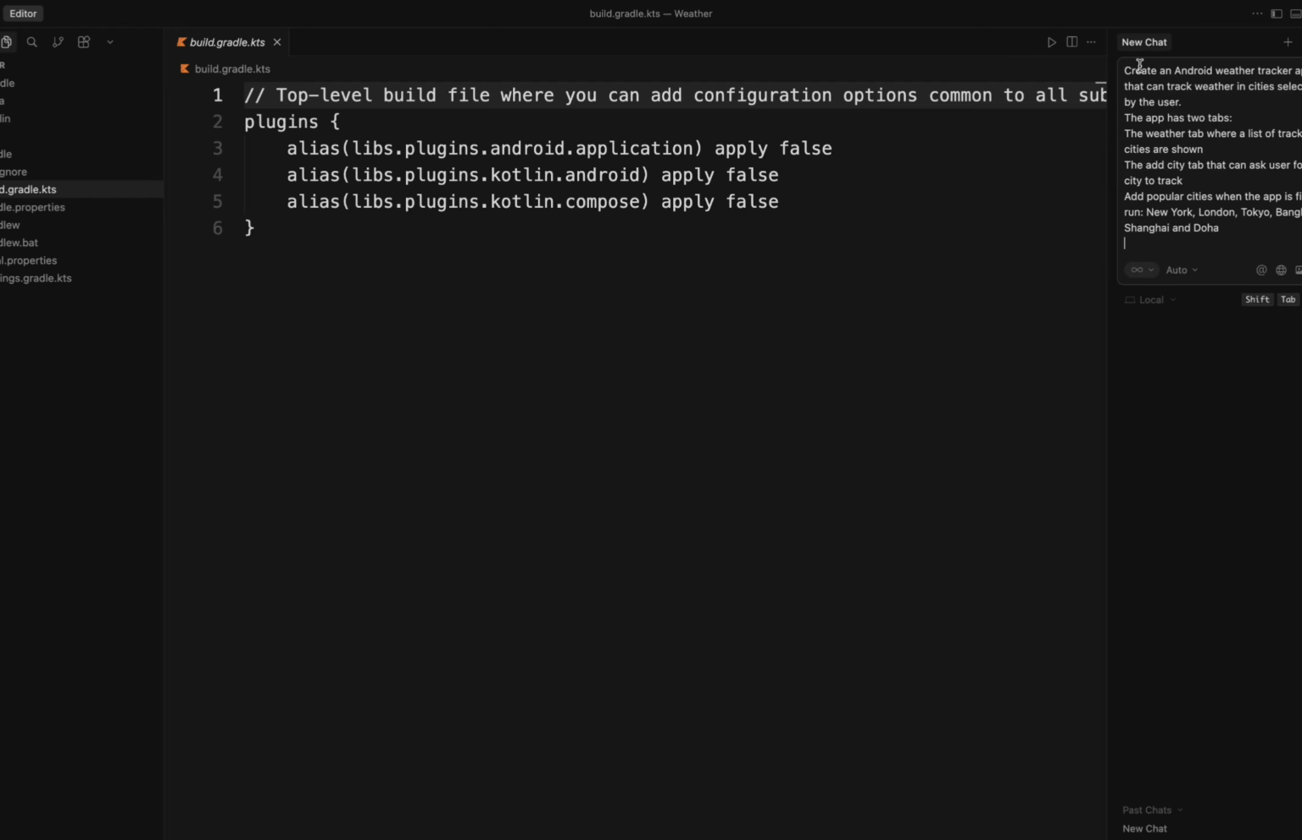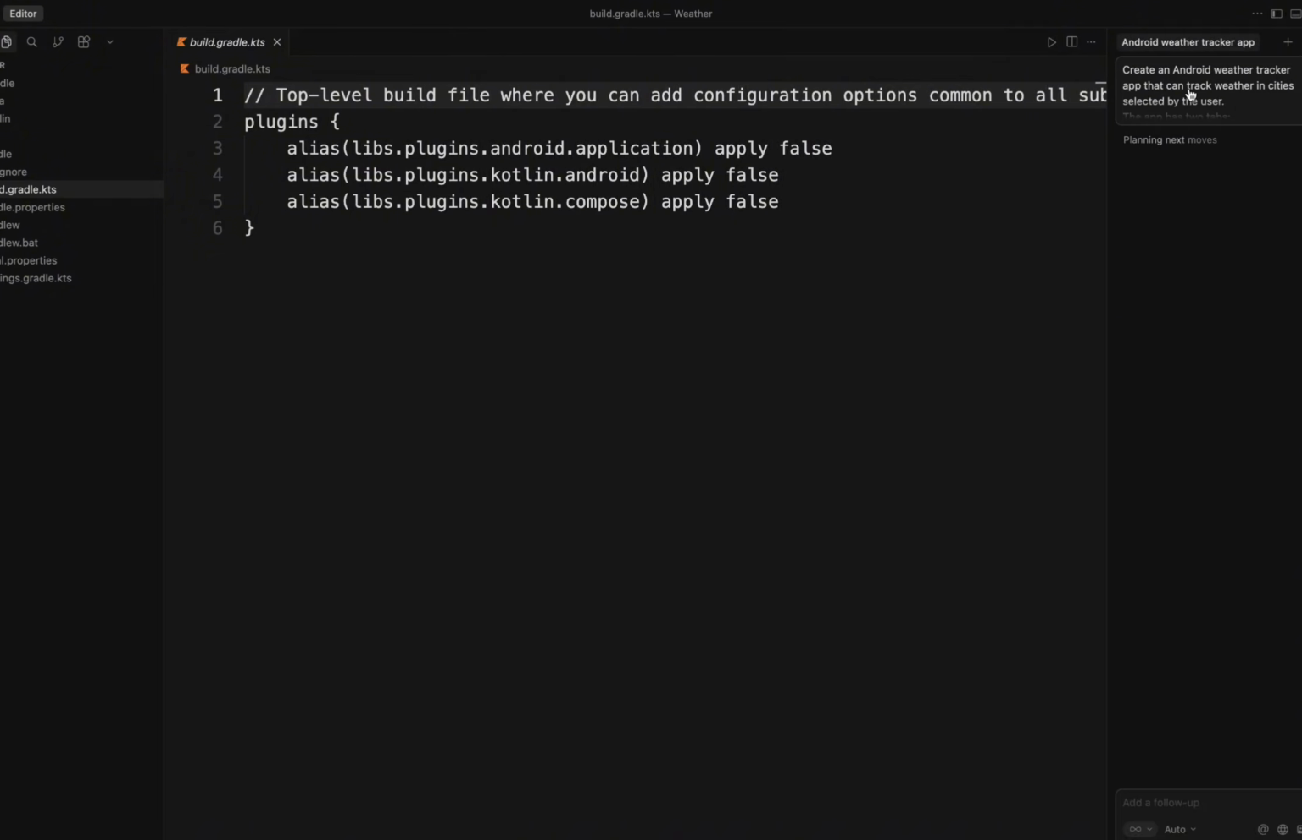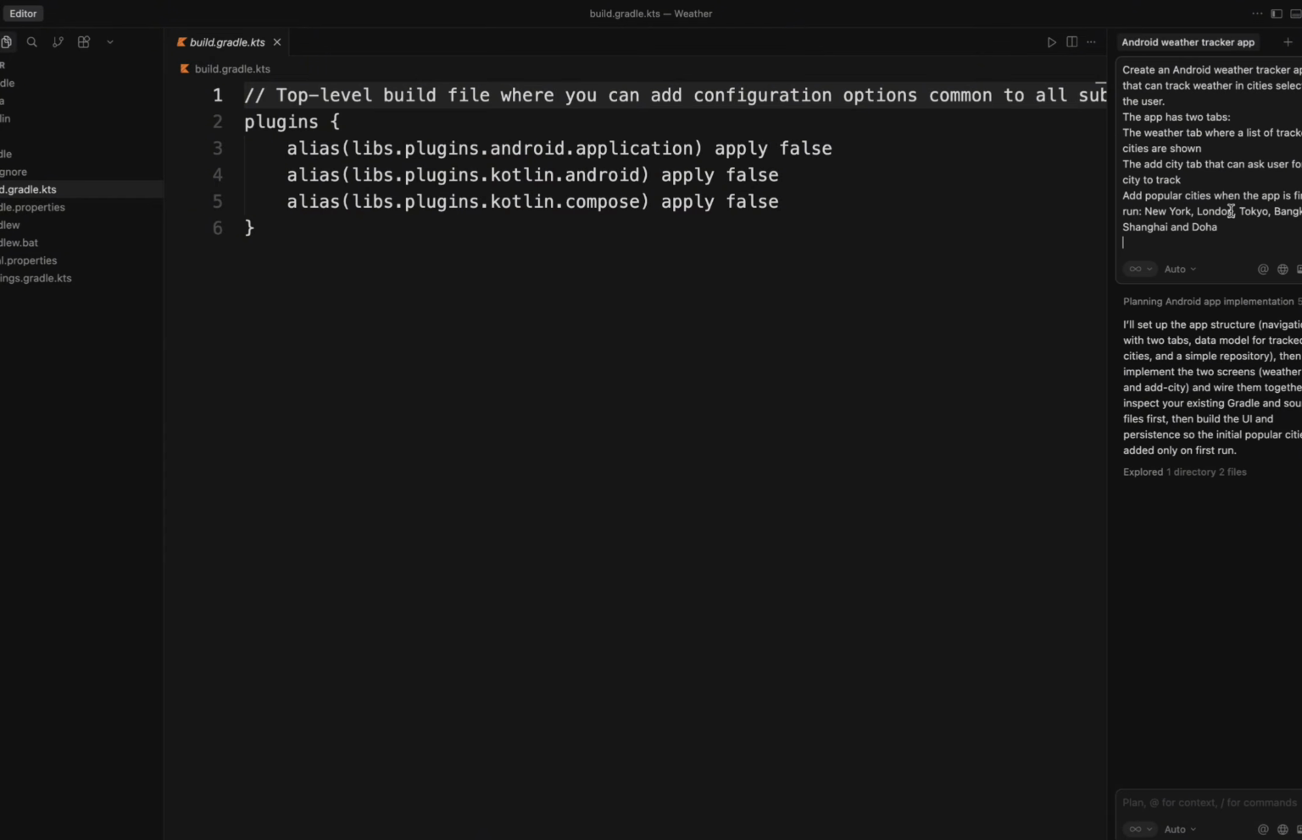I'm simply going to paste in my prompt here. I said, create an Android weather tracker app that can track weather in cities selected by the user. The app has two tabs: the weather tab, where a list of tracked cities are shown, and the add city tab that can ask the user for a city to track, and popular cities when the app is first run: New York, London, Tokyo, Bangkok, Shanghai, and Doha. So I'll click on run.